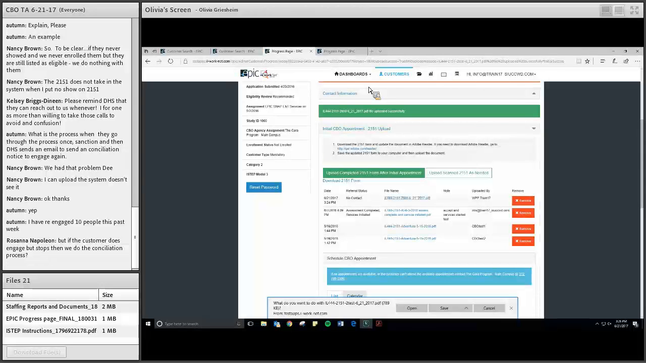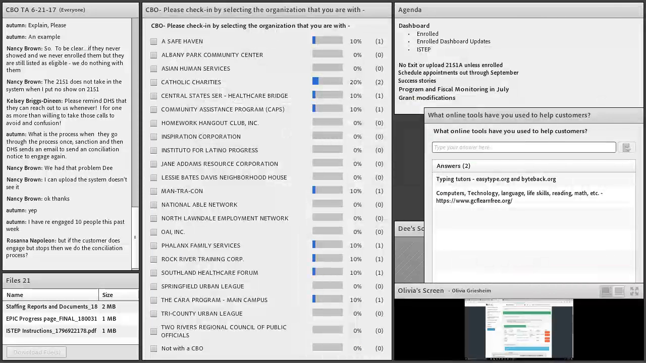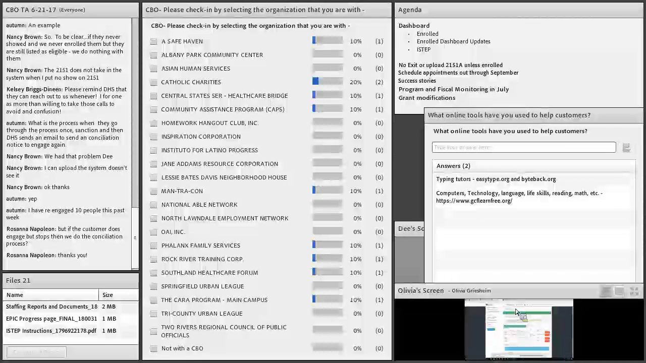Yes, if the customer is engaged, if you have enrolled them, and it goes back to that whole enrollment piece. You only have to do conciliations for customers that you have enrolled into your organization. If you have not enrolled them, say you do the assessment portion and they stop coming, you can upload the 2151 with no contact and let DHS know that they need to be put through conciliation on the DHS end. But once you have enrolled those customers and engaged them, then it will be on the CBO to do that initial conciliation appointment. And if they don't show or it doesn't go well, then that's when you'll recommend the sanction.